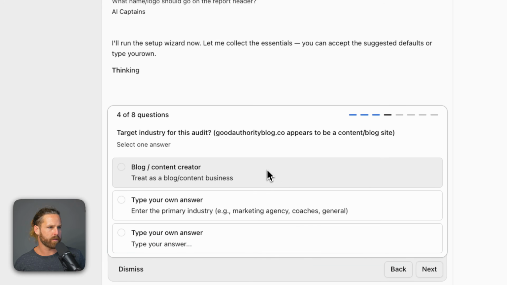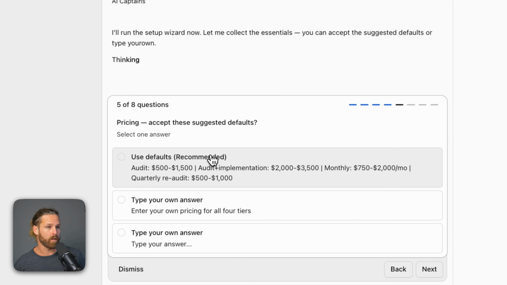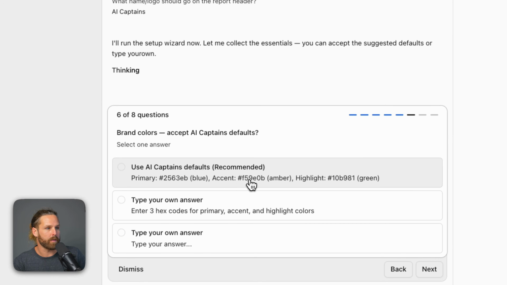Target industry for this audit. Blog, content creator. Yes. Pricing. All right. How much are we going to charge this prospect? The regular audit, $500. The audit plus implementation, $2,000 monthly. Yeah, sure. Let's just go with that. Brand colors. Use AI Captain's default. Blue, amber, and green. I don't think those are our defaults, but that's fine for now.